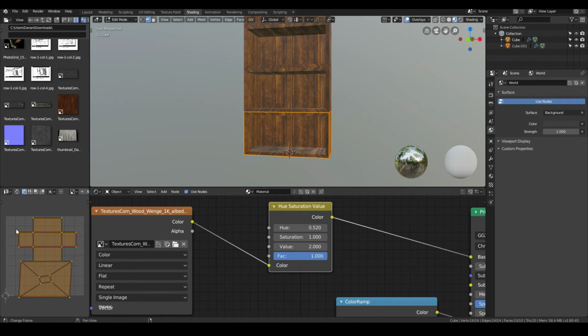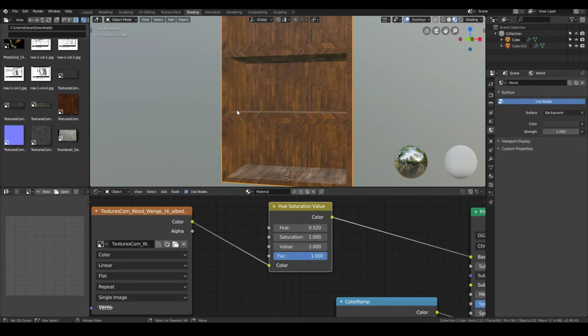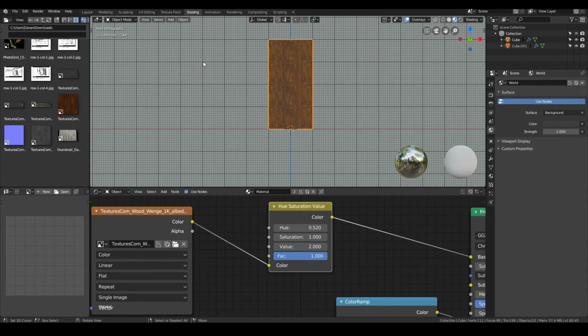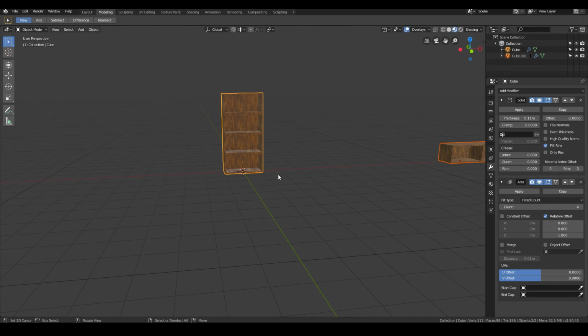Okay, and then I've got a UV editor. I want to scale this by say 3, so that it looks more realistic. Okay, so that's one. Let's go back to the modeling again, and let's just change this to the look dev mode. Okay, so that's one type of shelf.